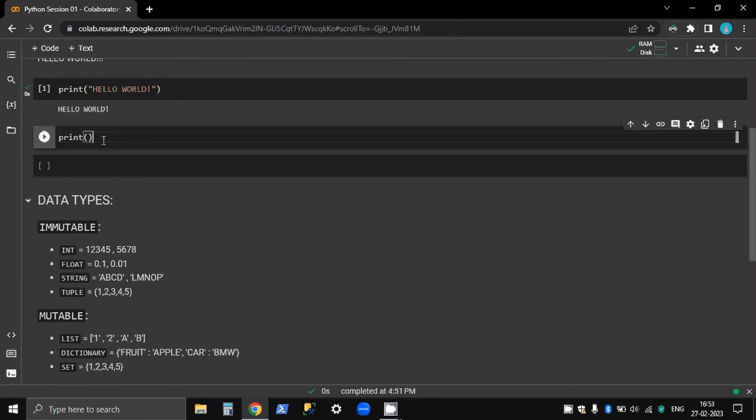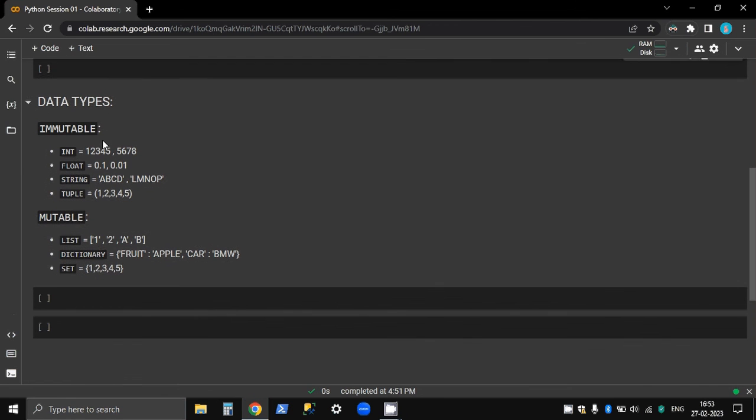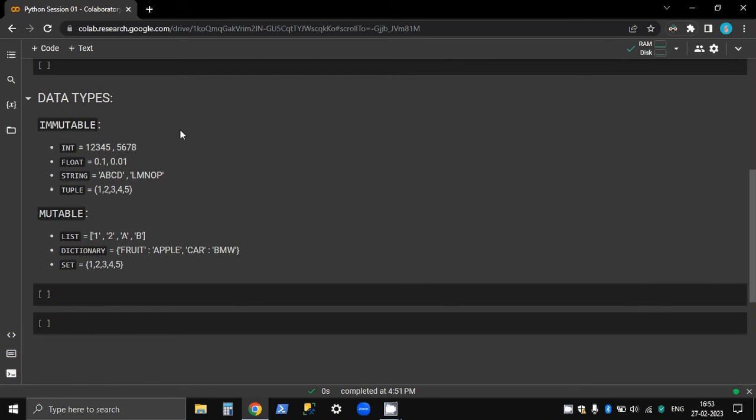Now let's take a look at data types. In Python, data types are divided into two parts, that is the immutable data types and mutable data types. The immutable data types are the ones which once made cannot be modified or updated again. So once you assign any of these data types to your variable, they cannot be modified. On the other hand, mutable data types are the ones which can be modified later.